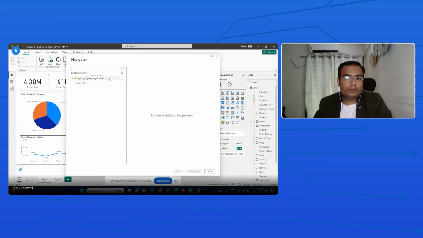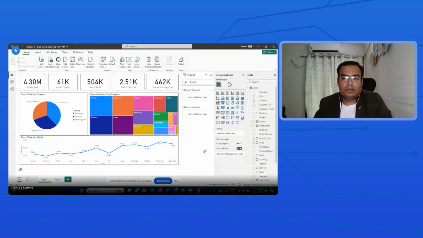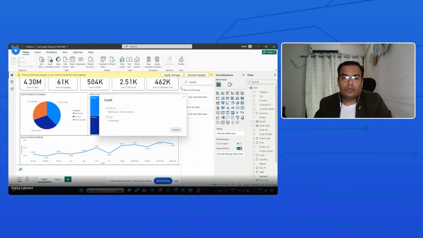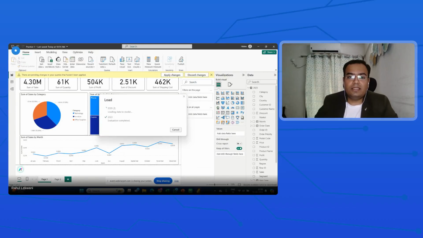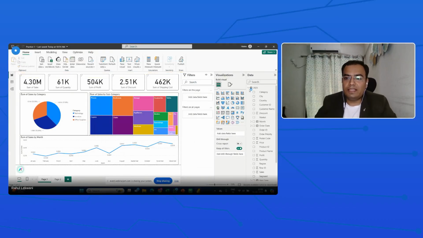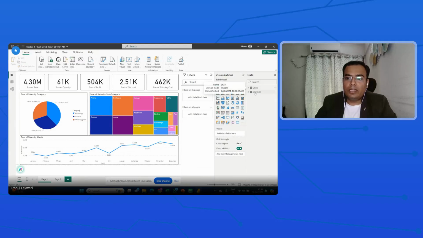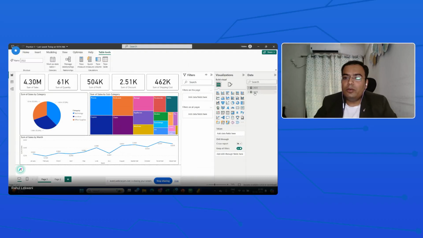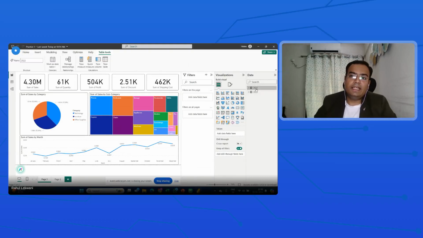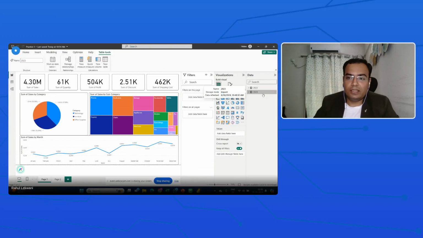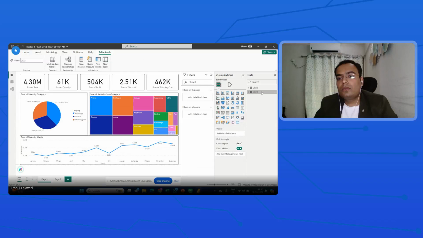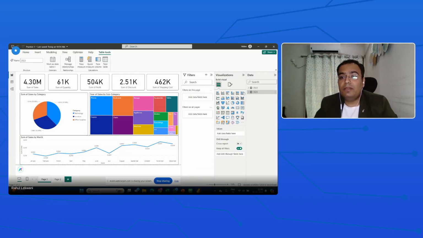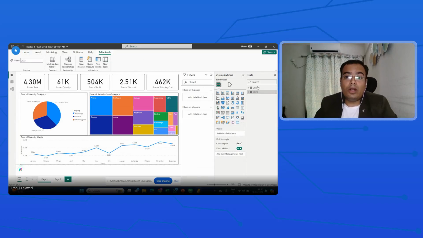I'll just load it. So let it load, and let us imagine that the other file is the 2022 file. Let me just change it to 2022. So this data is related to 2022, this data is related to 2023. This data is related to 22, this data is related to 23. Now how can I create a relationship between the two tables? That is called data modeling.